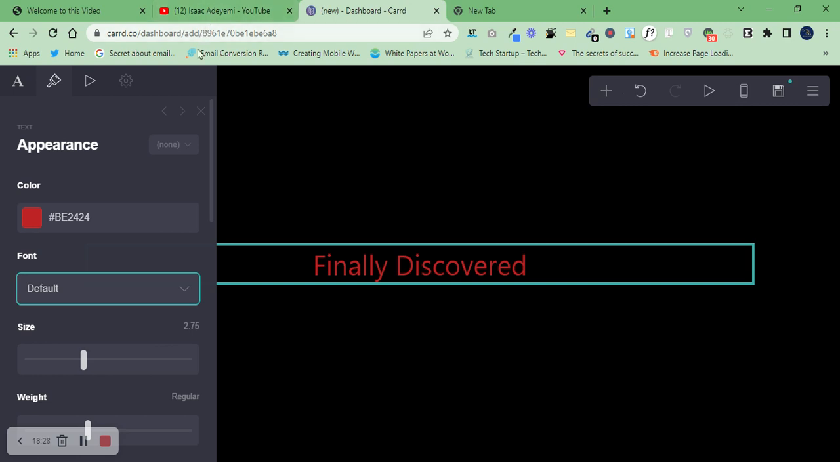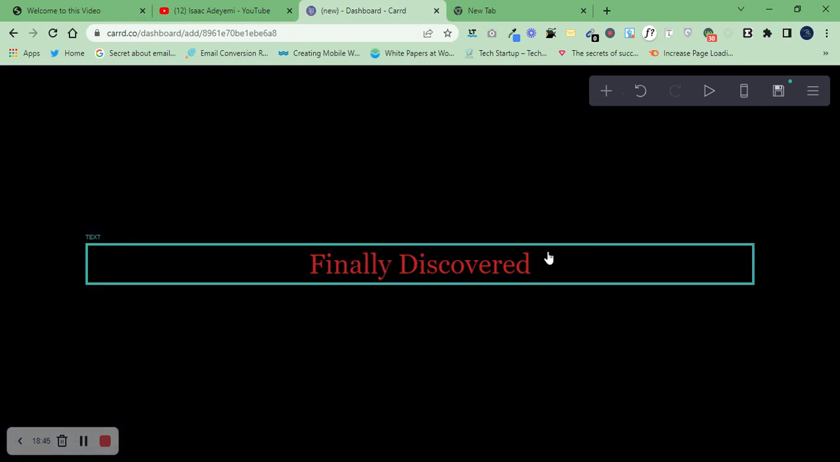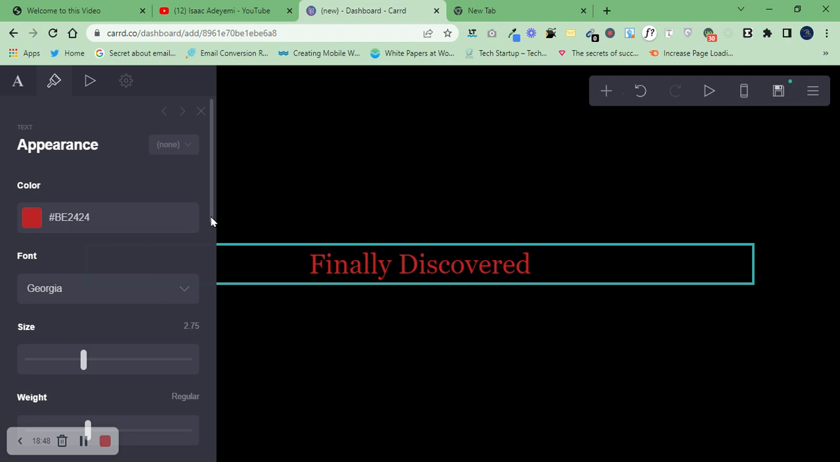There are a lot of styles here. As for me, I just love to keep it like that, or I use Georgia, but I can't find it here. All right. I think I've seen Georgia. So that's it, "finally discovered".